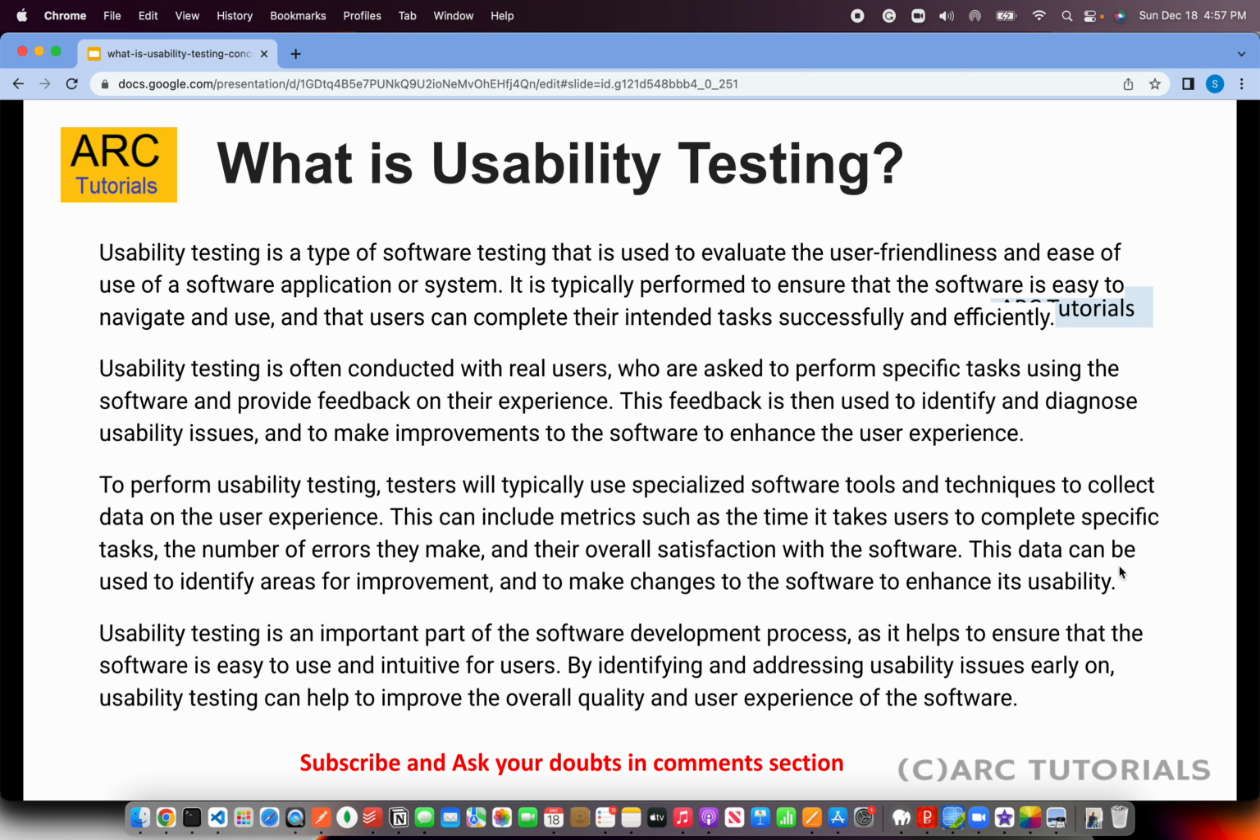Usability testing is often conducted with real business users. Those business users perform the tasks on a day-to-day basis, so they are in a much better position to provide the feedback. They are able to identify any requirement gaps or also provide the actual use cases. To perform usability testing, testers will use specialized software tools and techniques to collect data on the user experience.